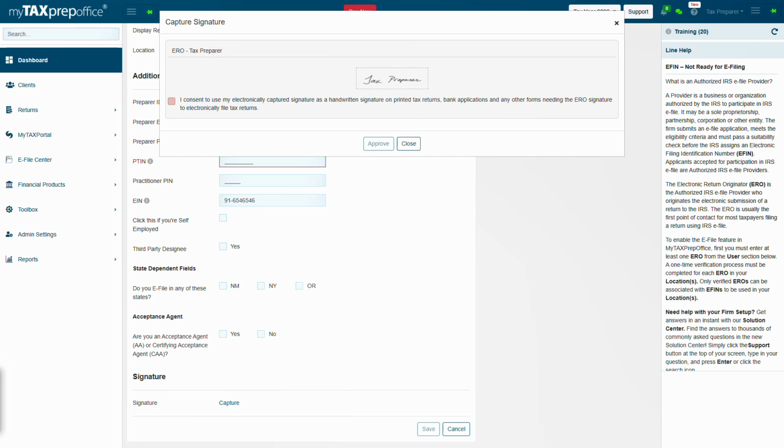Once the signature is uploaded from the mobile device, the application screen will display the uploaded signature in the Capture Signature screen, along with the Consent dialog box. Mark the Consent checkbox and click the Approve button. If the signature is not ready for approval, click the Close button. The signature can be recaptured by repeating the same process.